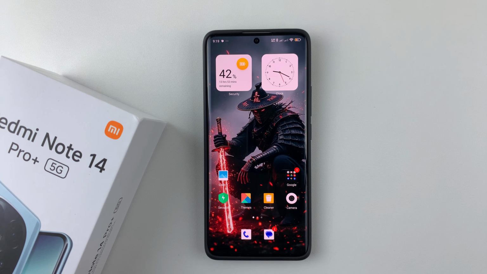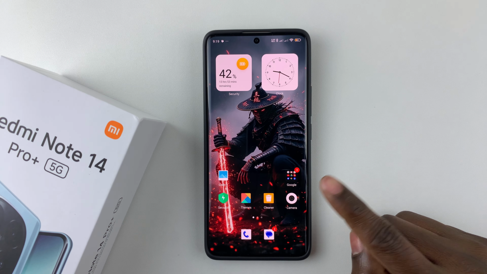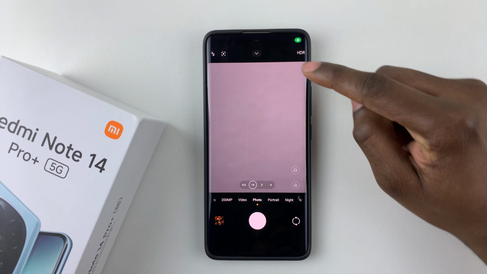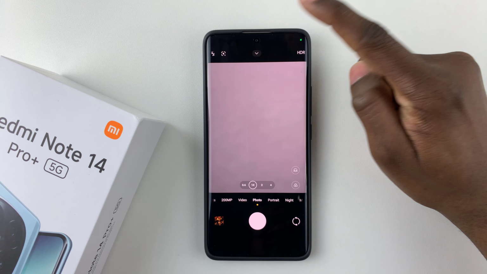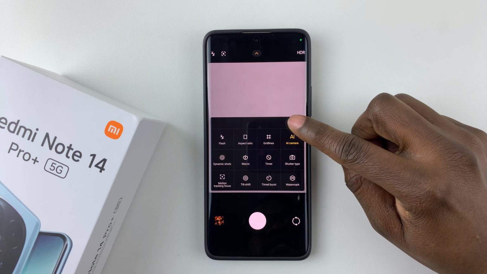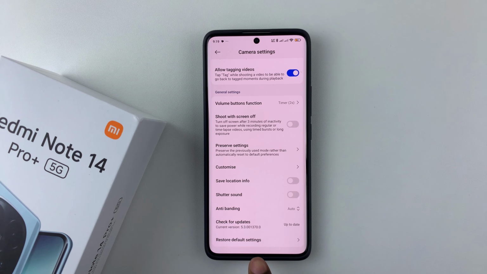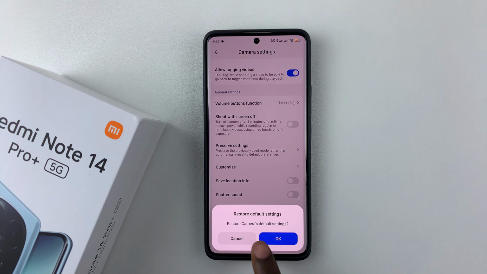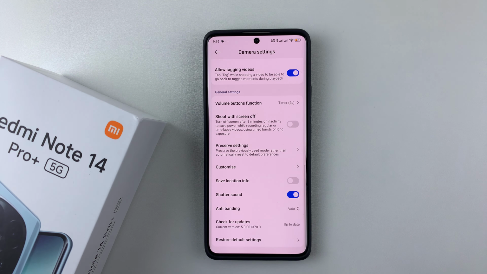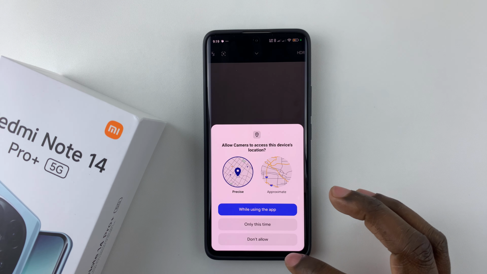It's pretty simple. All you have to do is simply open the camera app, either on the home screen or the app drawer, and then tap on the arrow at the top of the screen. And then from the settings that appear, simply tap on the settings icon. And then within the settings icon, scroll down and find the restore default settings. So tap on that. And then you'll be prompted, do you want to restore the camera settings to default? Simply tap on OK. And that will restore all the camera settings on your Redmi Note 14.